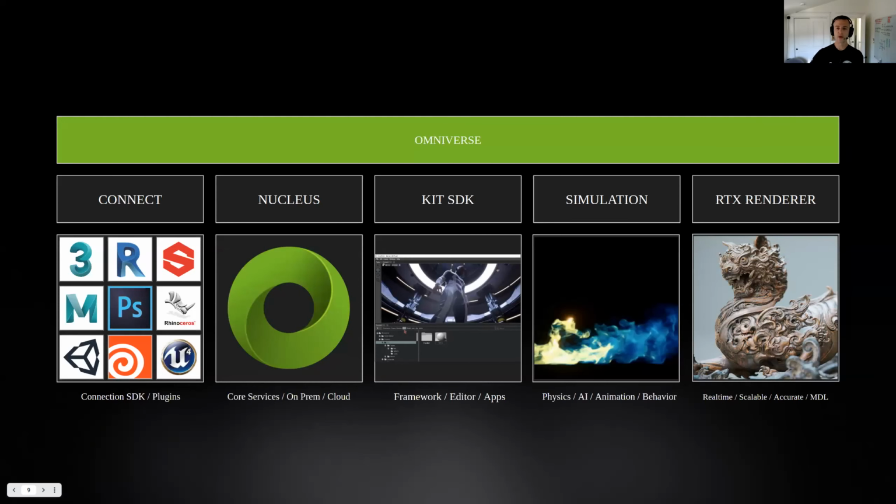Both of those render and simulation capabilities, as well as the ability to connect and live sync to Nucleus, all kind of come together in the Kit SDK. The Kit SDK is just a framework for building applications, so most people will interact with it through one of the Omniverse apps, usually Omniverse Create or maybe Omniverse View. But Omniverse Create is a little bit more full-featured.